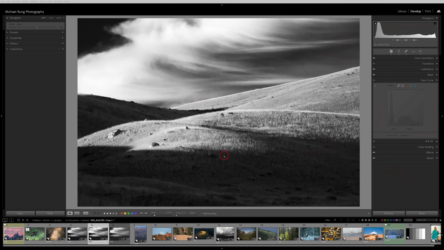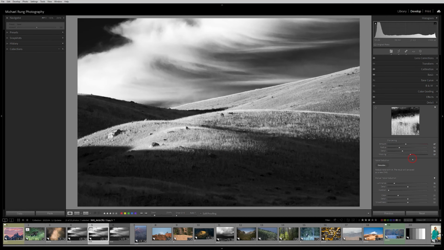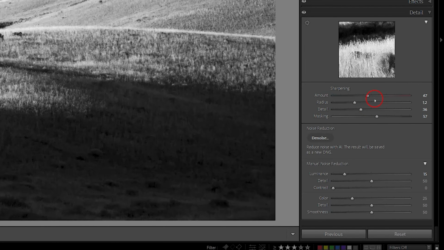So let's take a look at that here in Lightroom Classic real quickly. Sticking with this file here, let's get out of the tone curve panel and go down to the detail panel. And now that we're here, you see you still have your sharpening adjustments just like we always have, but now there's a new noise reduction section for DeNoise. Reduce noise with AI, the result will be saved as a new DNG.